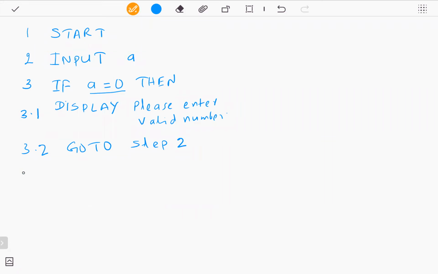Now go to the next step, 3.3. Then you want to represent the else. What happens when the condition is not satisfied? The not satisfied part you are going to represent under else. That means if you have a valid value for A, then what happens? That part you are going to represent under else. In the else, what happens? 3.4.